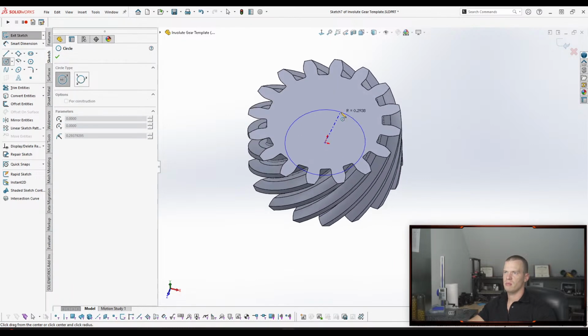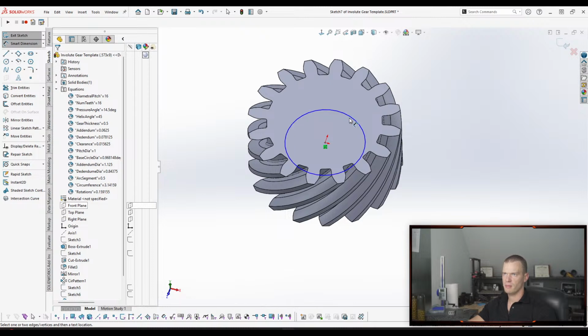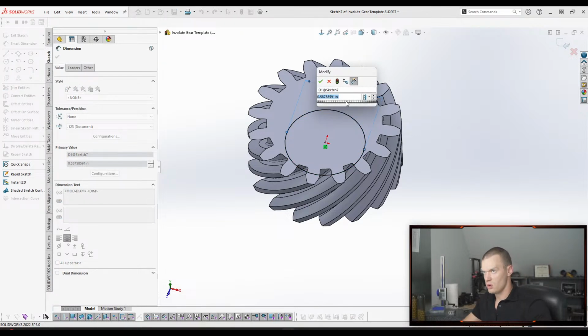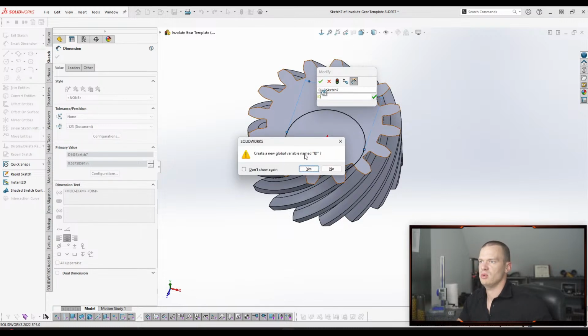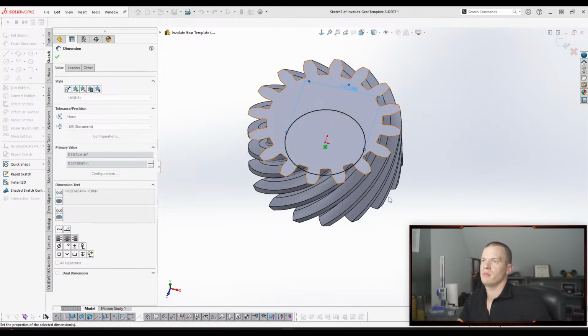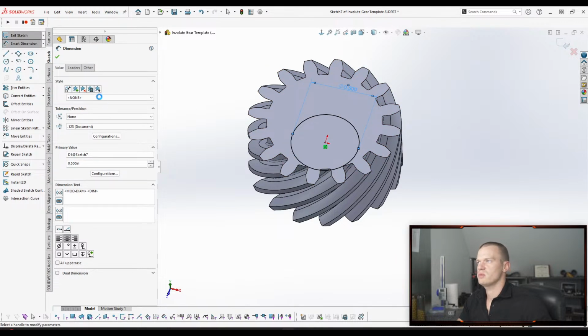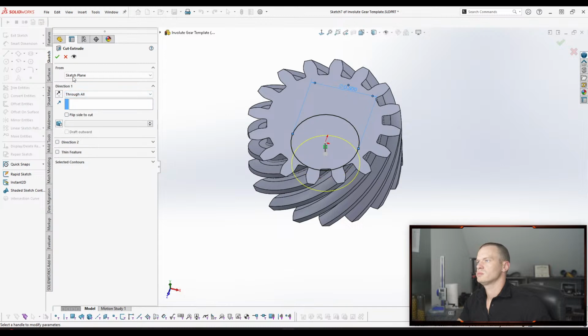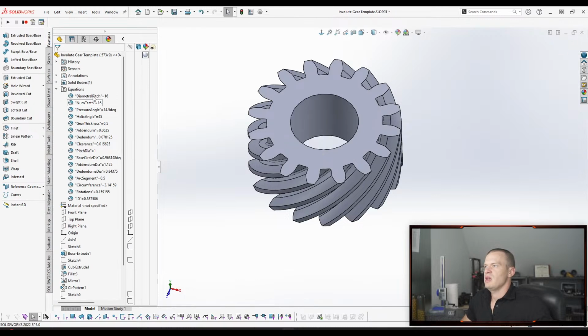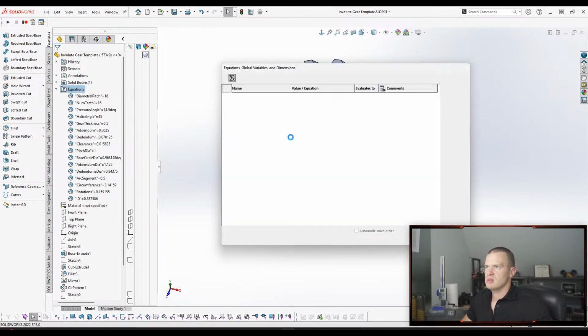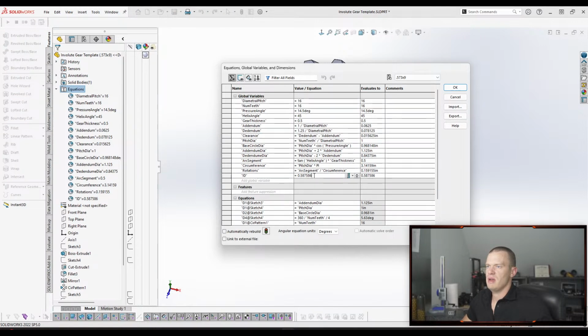When you go to dimension it, right? So from here within SolidWorks, say you want to make this a variable ID, right? You'll see how this is coming up and it's going to prompt me now. Do you want to make a new global variable named ID? Yes. And I want to set it to 1/2 inch, right? And then I want to extrude cut this through all. Actually, better do through all both. And now I can go into manage equations and I have that 1/2 inch right here, right?